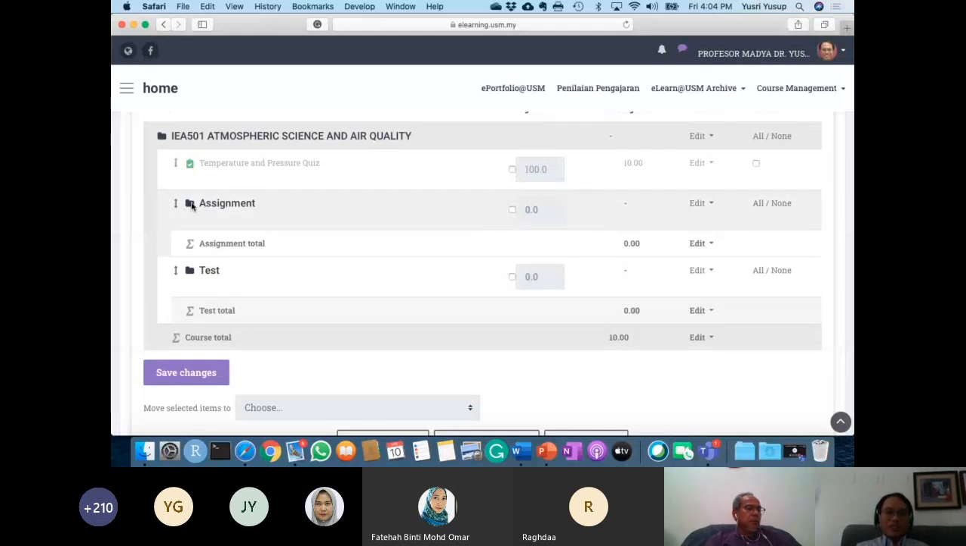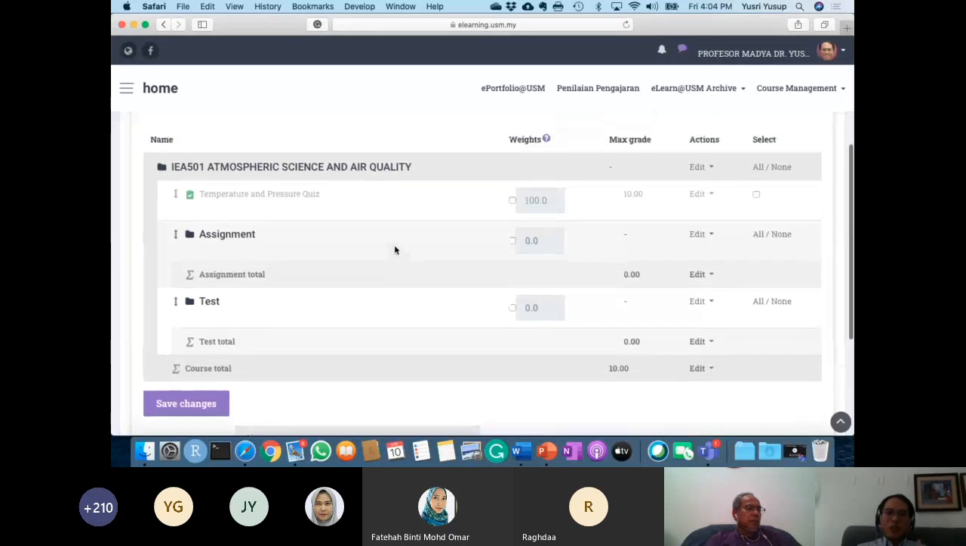So we have this assignment and then test category. So this is where we set the weightage. If we do this correctly, we can actually auto-calculate the grades of the students, so we don't have to calculate it manually, but we need to set it properly in the gradebook. So that's why I stress this.